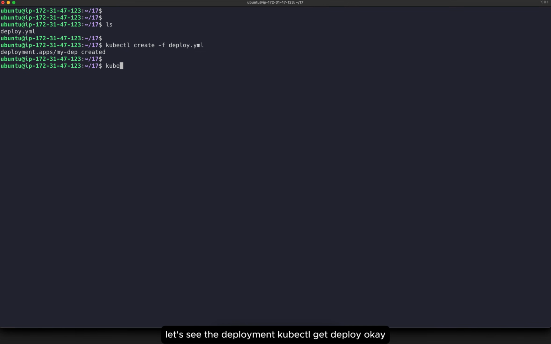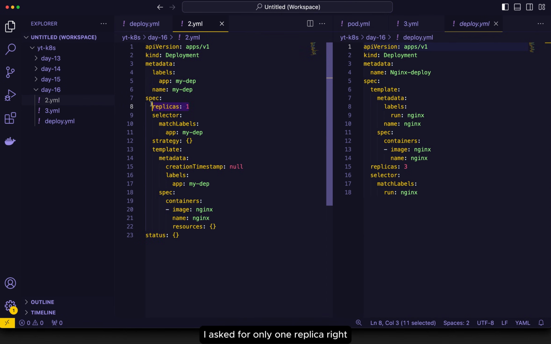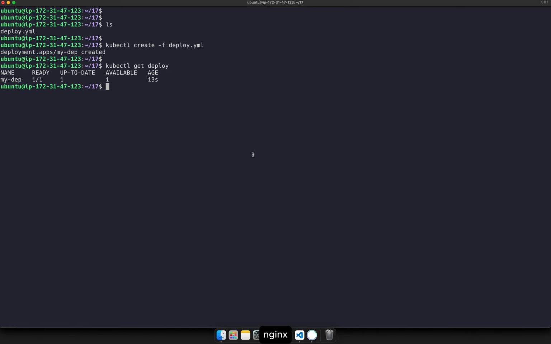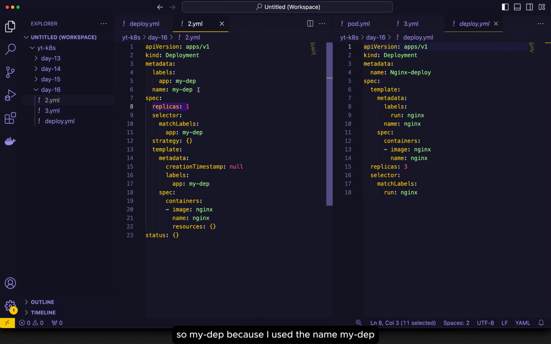Let's see the deployment, kubectl get deploy. Deploy or deployment, you can use both. Here one my-dep, because I asked for only one replica. That's why it's showing one replica. Let's see the RS. If we apply the deployment, it will automatically create the replica set. It shows my-dep, because I used the name my-dep here.